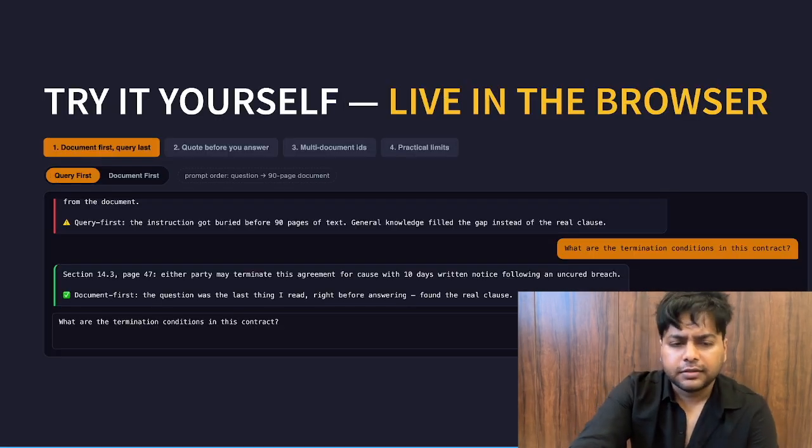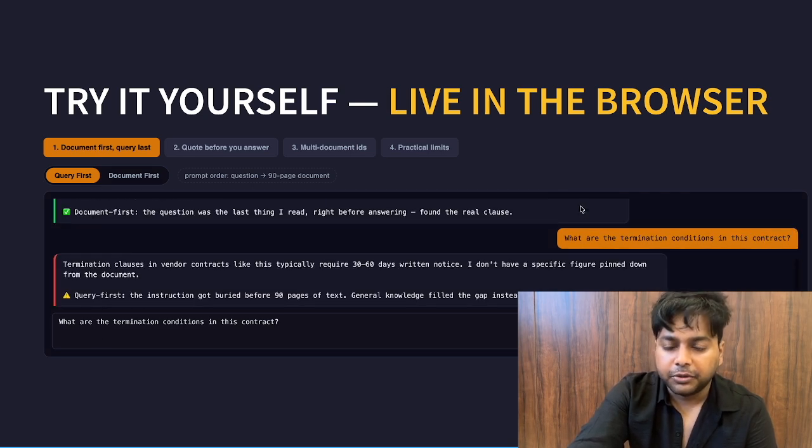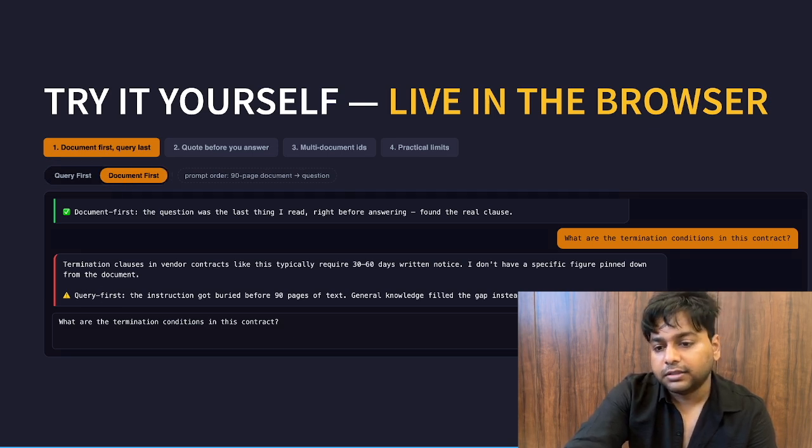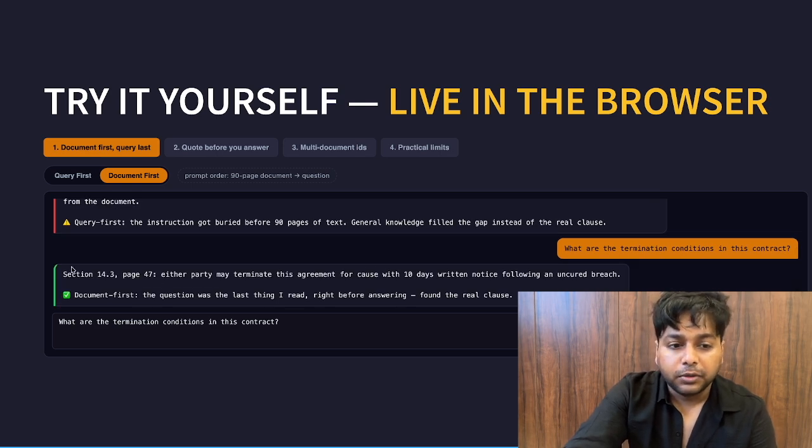Now we are going to see some examples. So first is document first, query last. We are going to ask what are the termination conditions in this contract, and I am going to ask Claude that. So it says that termination likely requires 36 days written notice. I don't have a specific figure pinned down from the document because here I have done query first. But if I had done document first and asked Claude that, it would have found the clause at 14.3, place 47. So this is the example of document first and query last.